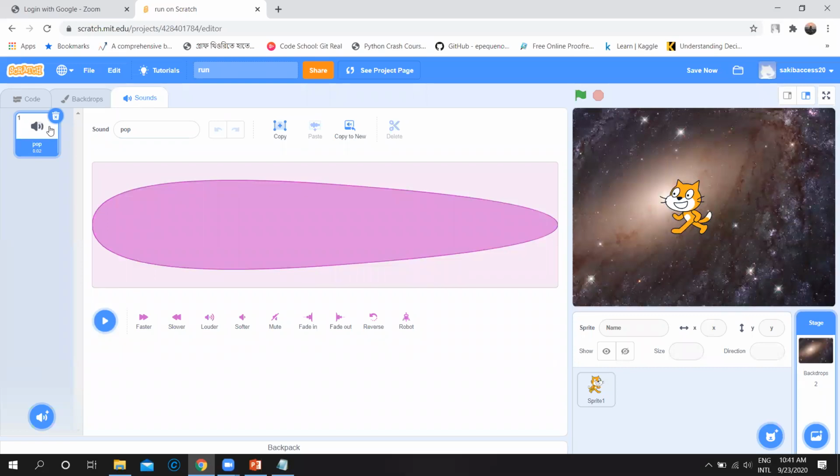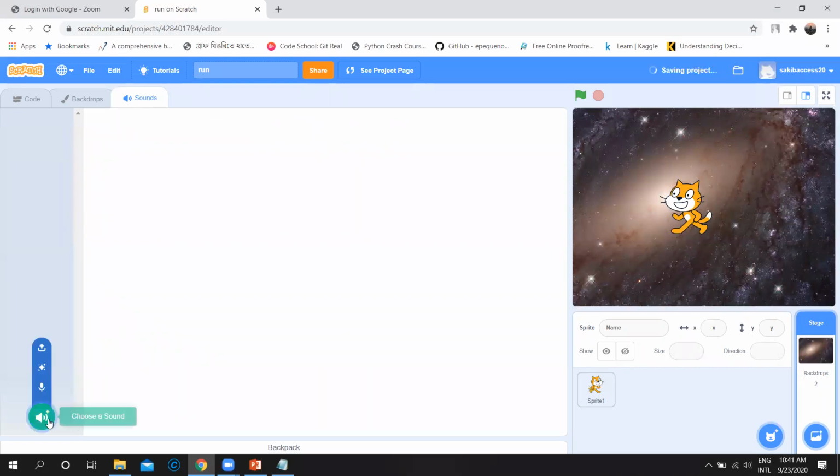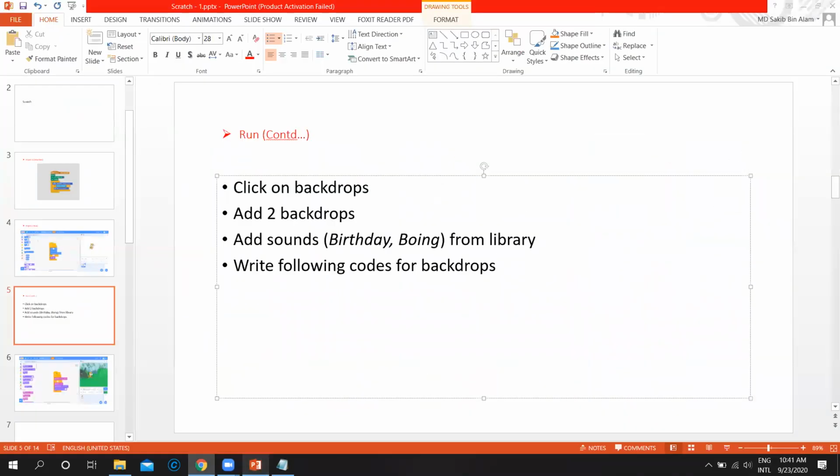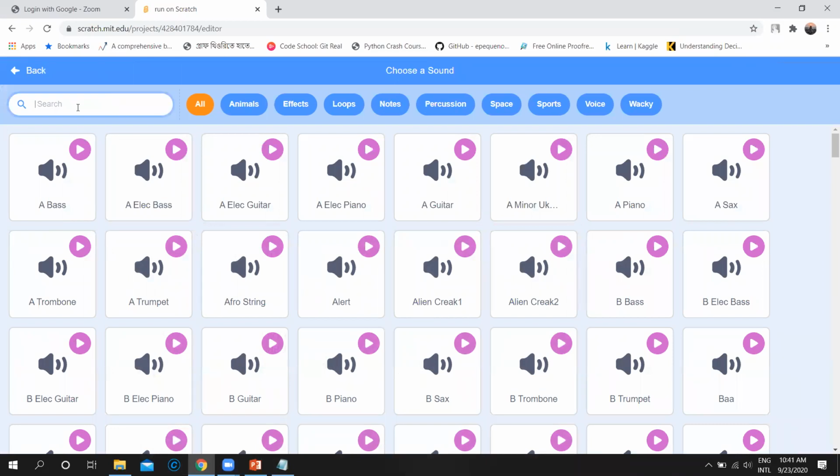By default, we have a pop sound, delete it. Now click on this sound library. You can add some sound. What can I add? Like birthday and Boeing. So click on the search. I will add birthday.